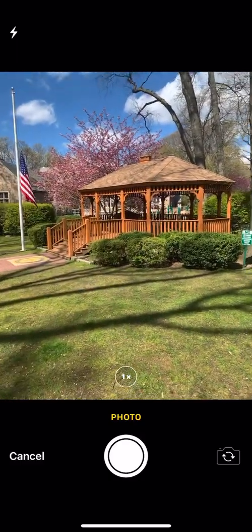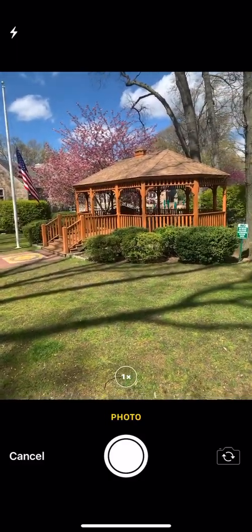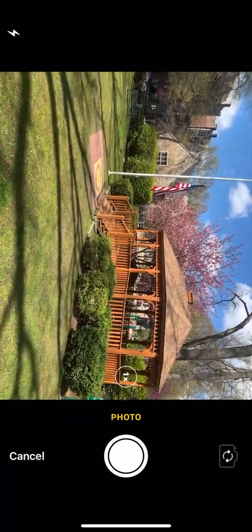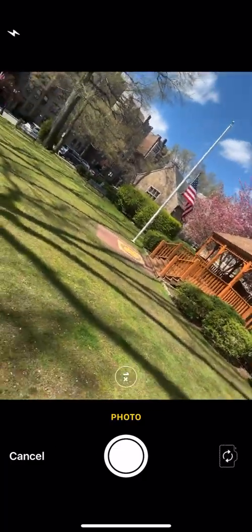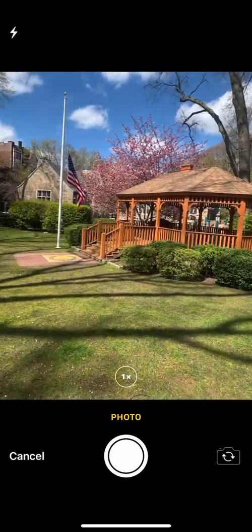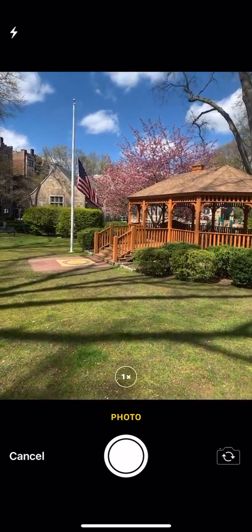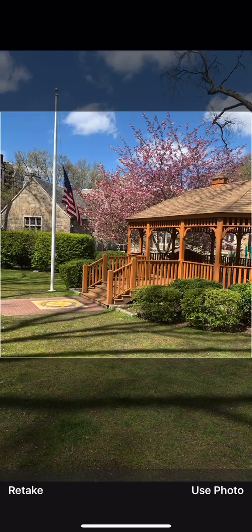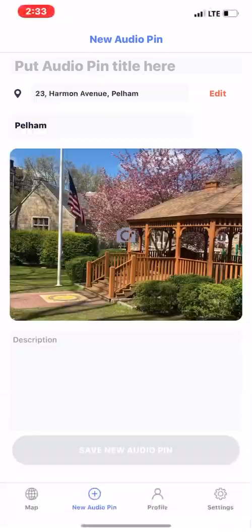And I'm going to choose the gazebo. I prefer to take the image in this direction rather than landscape. I feel like the final product is a little bit better. So I'm going to take an image. I'm going to choose the gazebo with the town hall and flag right here. I'm going to zoom in a tiny bit. There you go. Use this photo.